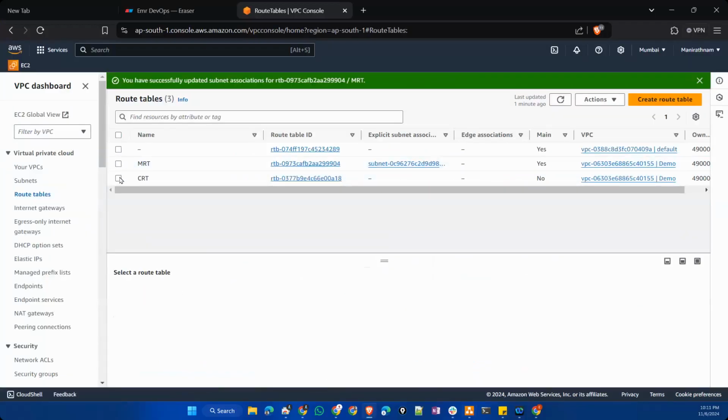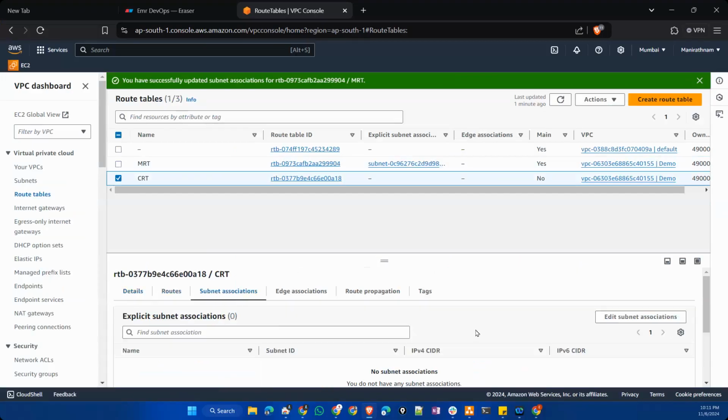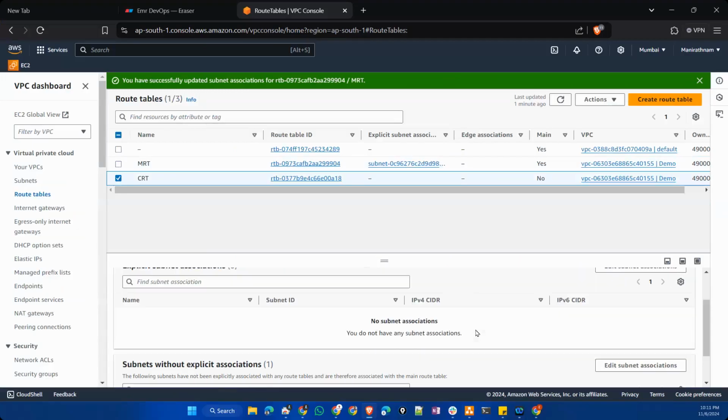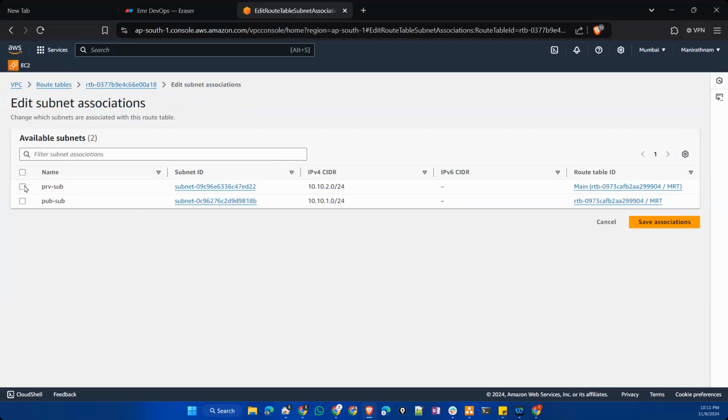So now I'll go to CRT. Now here I'll go to subnet association. See, the route table's main responsibility is to forward your request to the destination. Where is your destination? Your server. Where is the server? In an availability zone. Where is the availability zone? Inside the subnet. Right. So if a request comes through a route table, then it has to attach with the subnet, right? Okay. Now edit subnet. Here it is private.